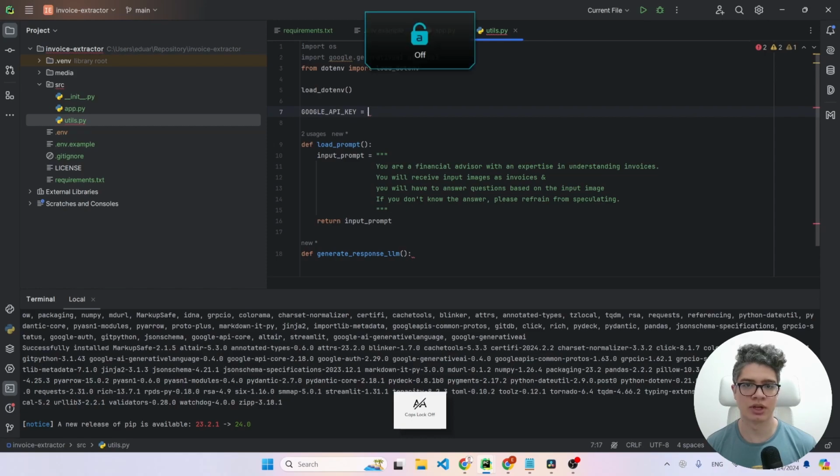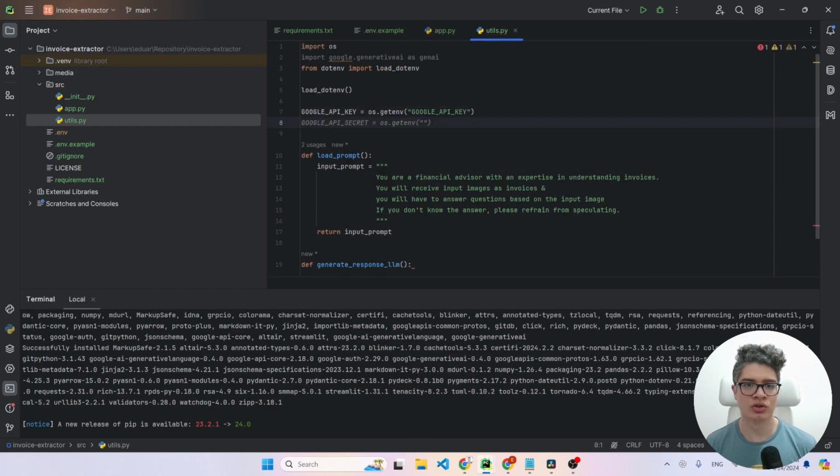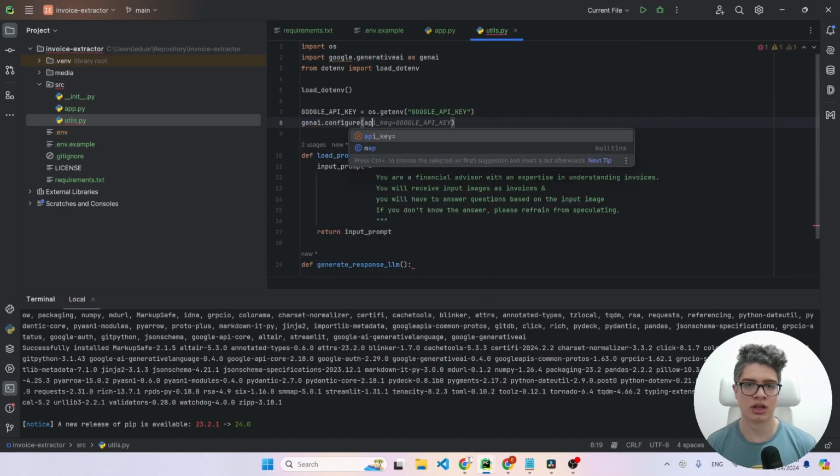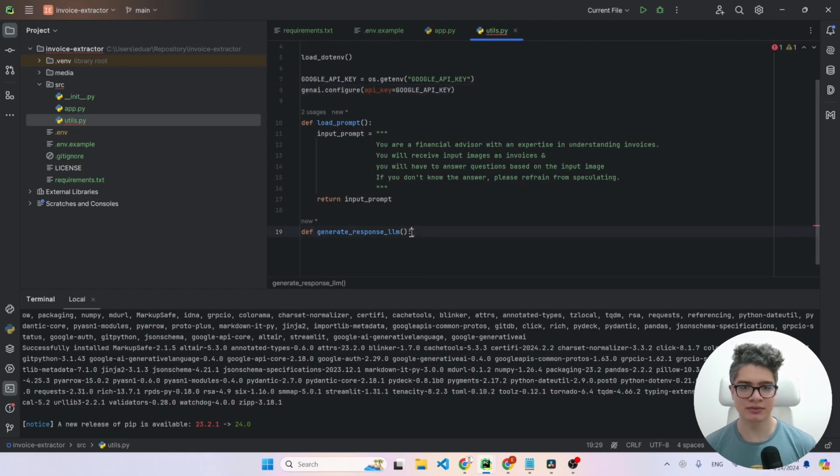Let's load the Google API key. And we also need to configure our credentials in genai. So let's do genai.configure. And here we'll need to specify the API key. Now, let's proceed to create the model. So let's do model equals genai.GenerativeModel. Here, let's specify the model that we will be using, which is Gemini 1.5.